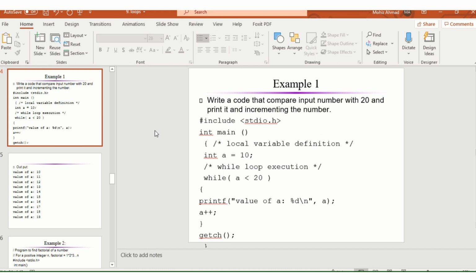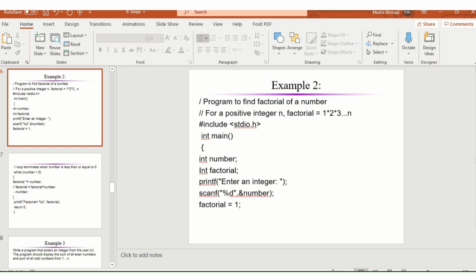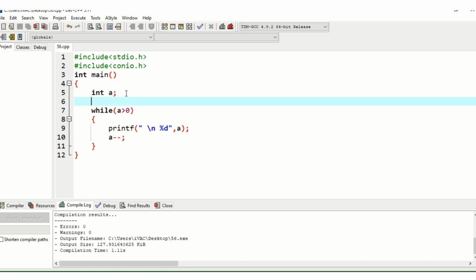We can write an example. Factorial example. Now you need to write a program that finds the factorial of a number using a while loop. So if you want to find the factorial of a number, you will ask the user to enter the number. So you will ask the user to enter a number for finding the factorial. Printf, enter a number. Scanf.